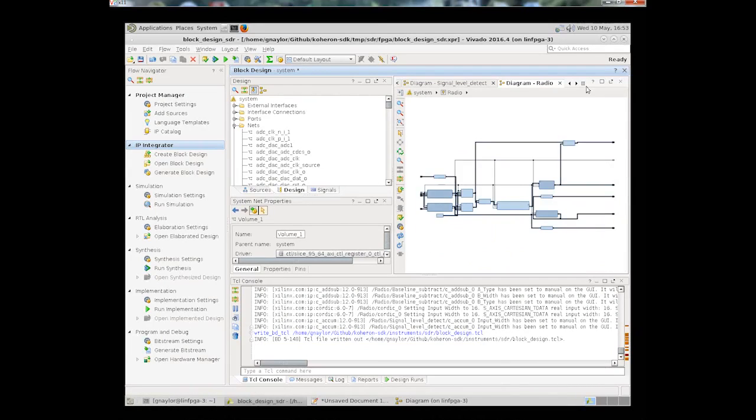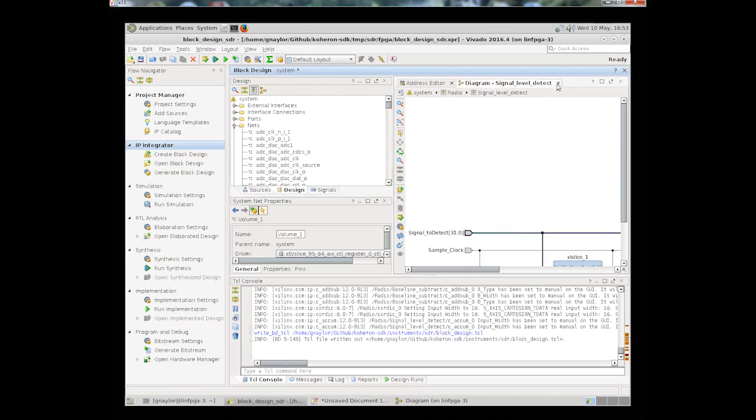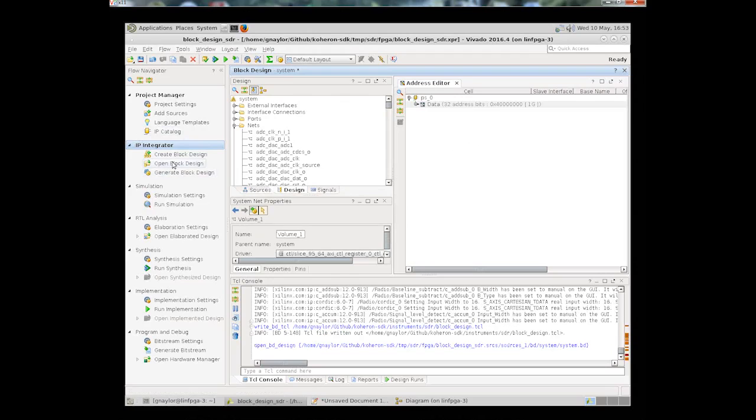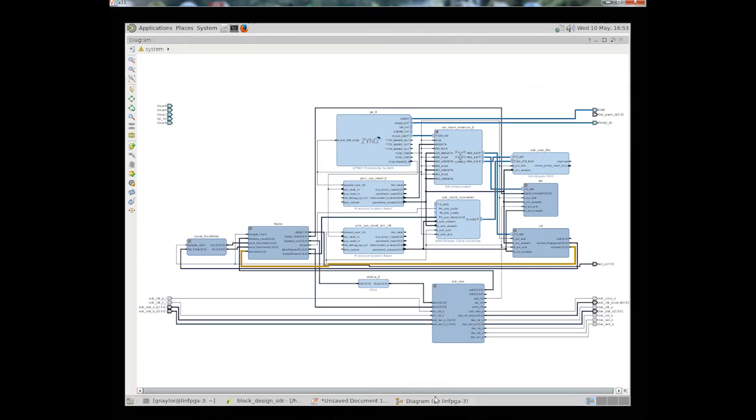Okay, so that's pretty much it. We've now got a block design for a software-defined radio. So the next stage is to build this up into a full system. We've got the block design, all our designs encapsulated in this diagram here. This has all the logic, and we're going to wrap this up and plonk it into our Red Pitaya.